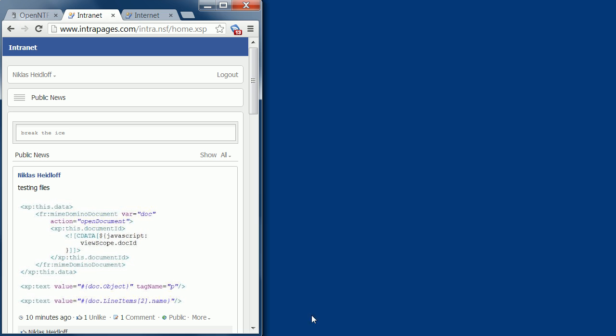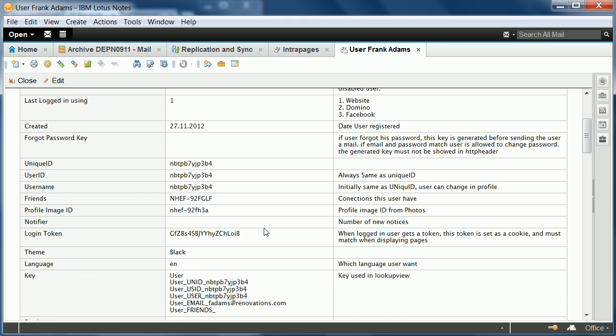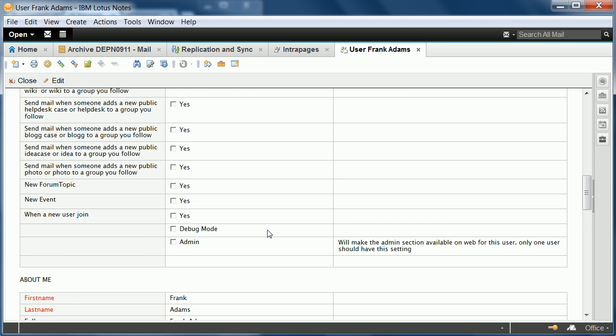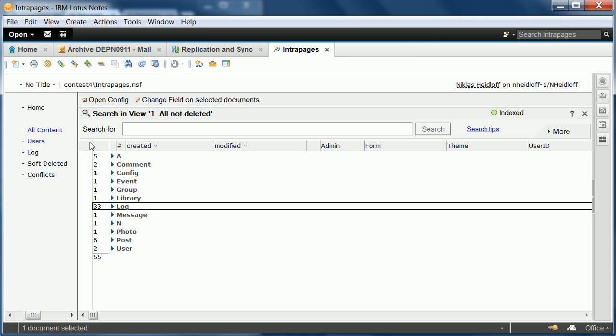And just the last thing that I wanted to demonstrate briefly is the Notes client. So administrators can access the application here via the Notes client, and there's only one single database. This database contains the user accounts that you see right here. You can open them, change the profile information. And there's also a view that contains all of the content so that administrators can exactly see what's going on in the system.